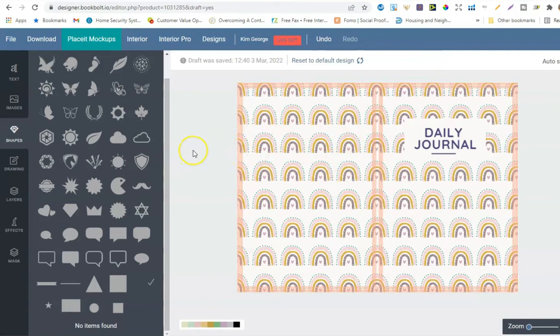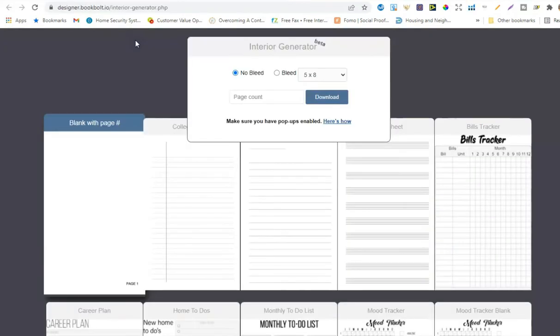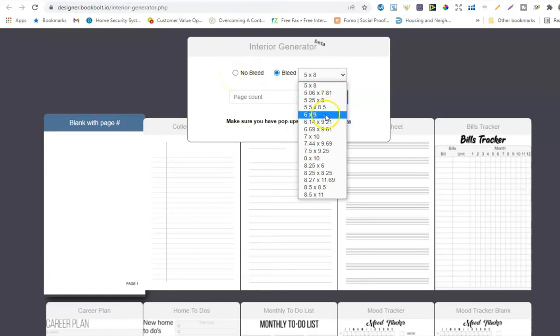All right, so one thing now that we're going to do is we're going to go to the interior tab. So this is where you can actually come in, and as you can see, I don't know why this box is here, but it's okay. This is where you can actually create or just pick from one of the interiors that they already have available to you, so you don't have to create an interior from scratch. So as you can see, they have the interior generator. You can actually select a no bleed or a bleed option. You can come over here to the right and you can select the sizes for your interior.